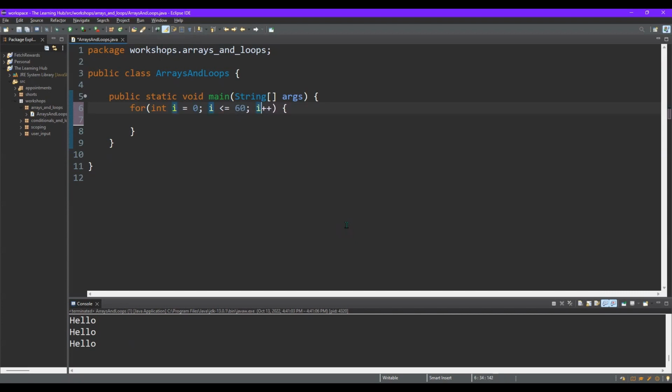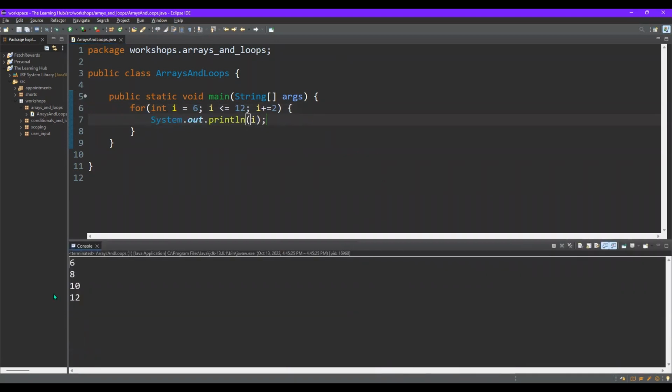We can even change how much we want i to increase by. So i++ always makes i go up by 1. If I change this to += 2, now i will go up by 2 every time the loop runs. So if I wanted to write a loop that displays all the even numbers greater than or equal to 6 and less than or equal to 12, then I can write int i = 6, where i <= 12, i += 2. And if I print out those values of i, we get the four even numbers 6, 8, 10, and 12 between 6 and 12.